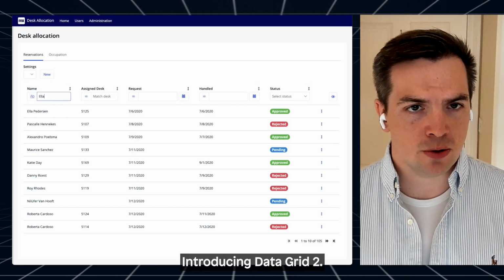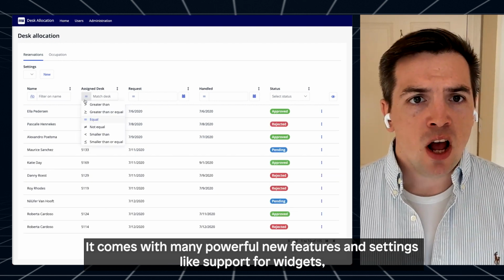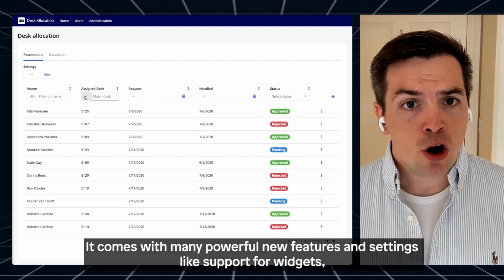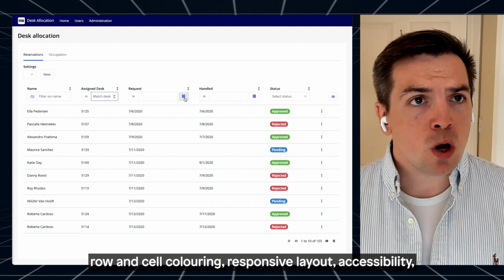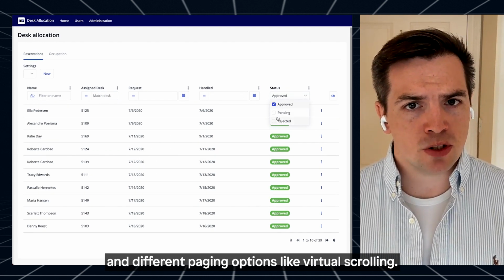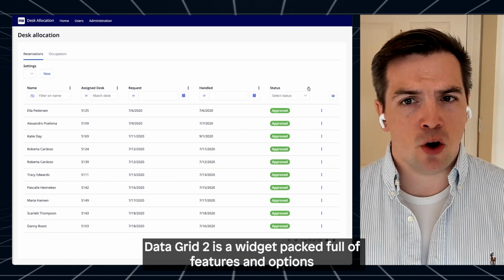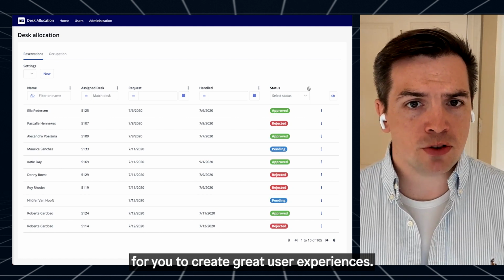The long-awaited successor to the Datagrid has finally arrived. Introducing Datagrid 2. It comes with many powerful new features and settings, like support for widgets, row and cell coloring, responsive layouts, accessibility, and different paging options like virtual scrolling. Datagrid 2 is a widget packed full of features and options for you to create great user experience.